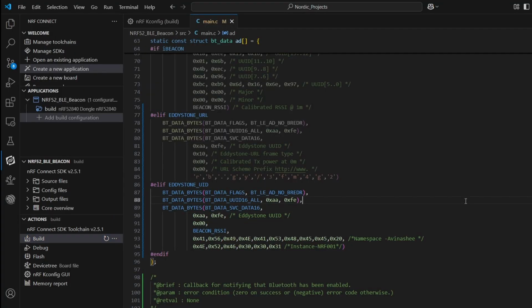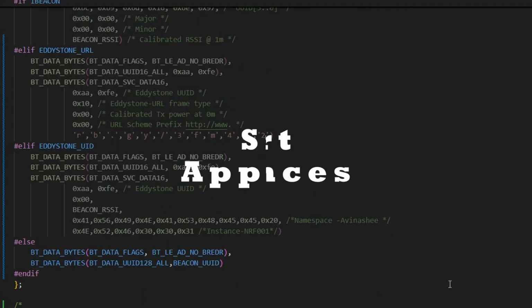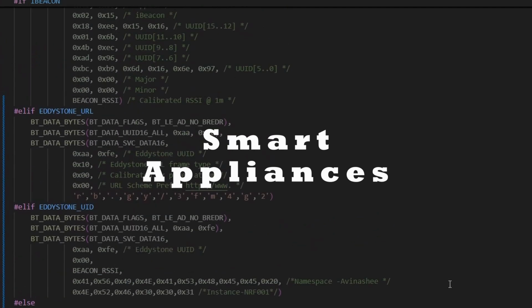But that's not all. This proximity setup can be extended to almost anything. For example, to automate smart appliances, and so much more.